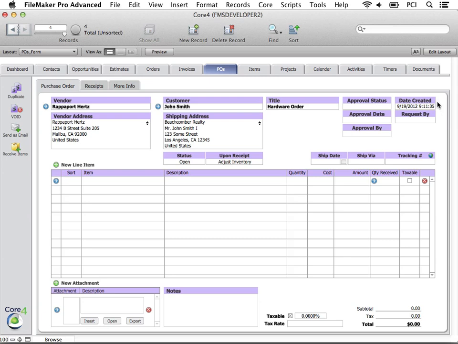The Date Created field contains a date and timestamp of when the PO was first created. The Request By field allows you to specify who requested the PO. Approval status indicates whether the PO needs approval, has been approved, or disapproved. Once you select an approved or disapproved status, the approval date and approval by fields will be filled in automatically.